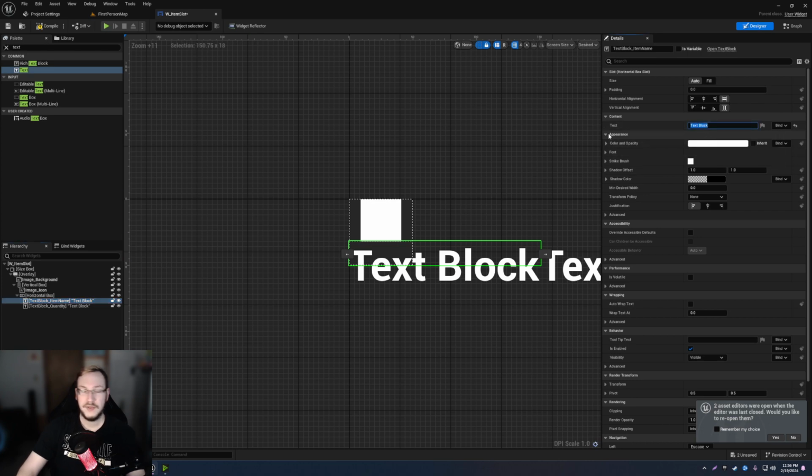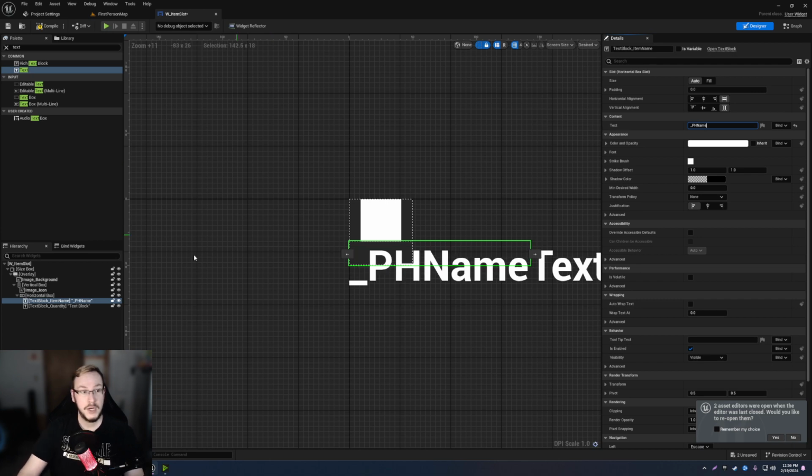So instead of a giant text block, go ahead and just make this underscore ph name, ph meaning placeholder. And then on the other one, we will do underscore ph quantity. And they're way too big. So let's take both of these and reduce their size.